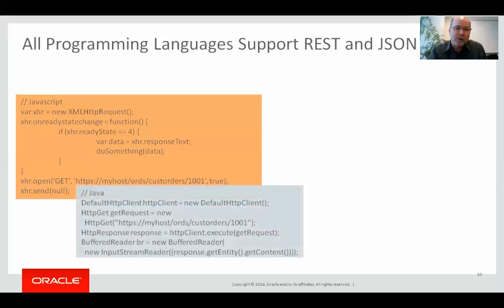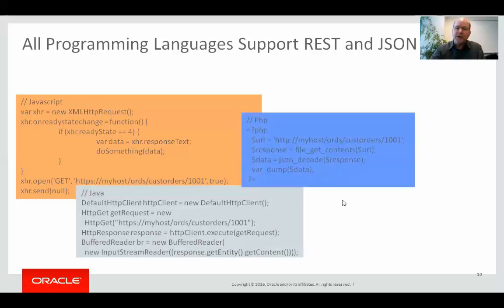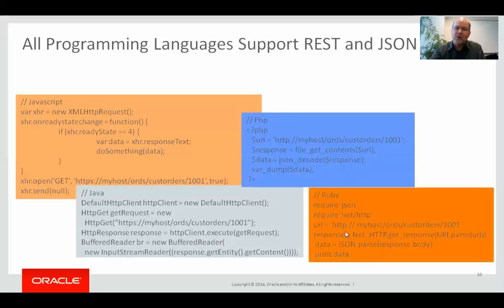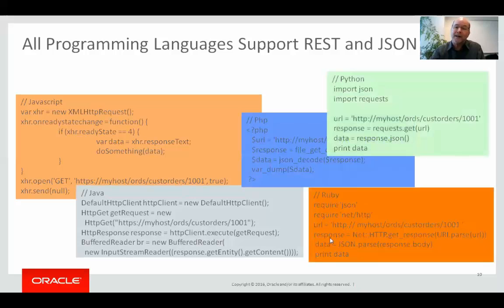Here's what it looked like within Java code. So again, you can see here's the URI, exactly the same thing, and we're going to be doing a GET against that. Here's what it looks like in PHP. Again, the same thing. Here's the URI and the parameter, and we're going to be doing a GET against that. And similar with Ruby, similar with Python and other languages. It's not a lot of lines of code. It's all pretty straightforward to do.